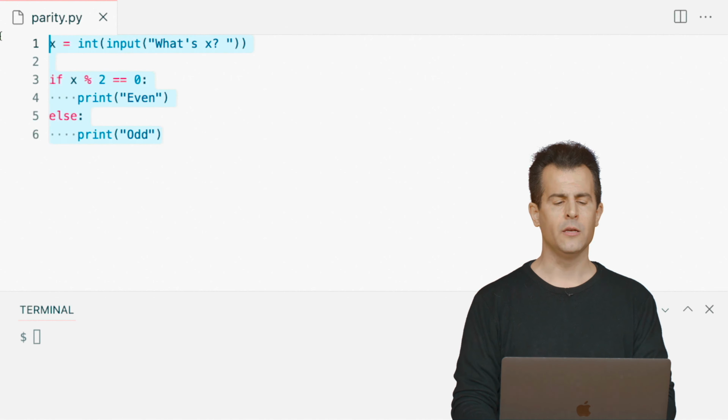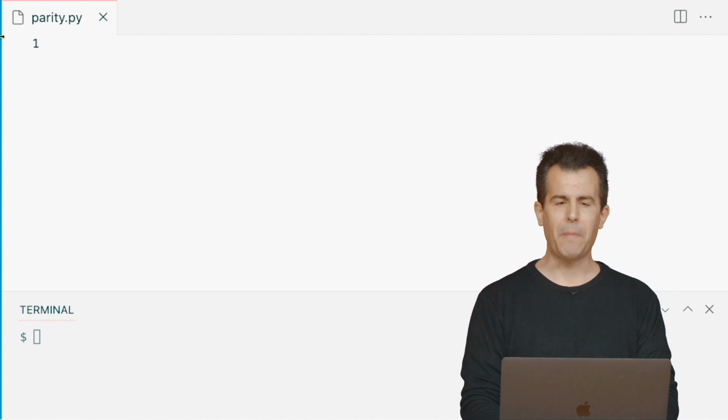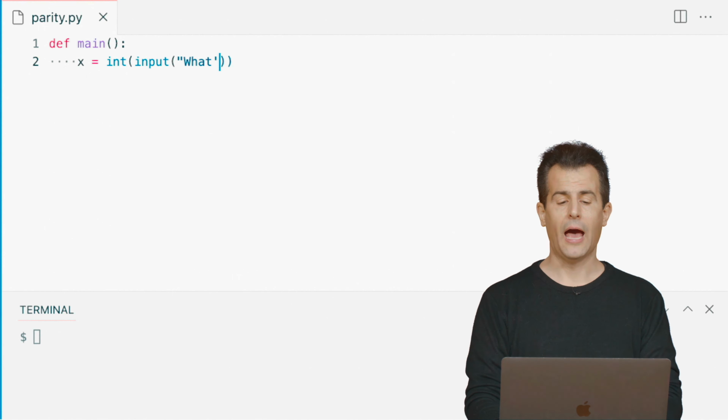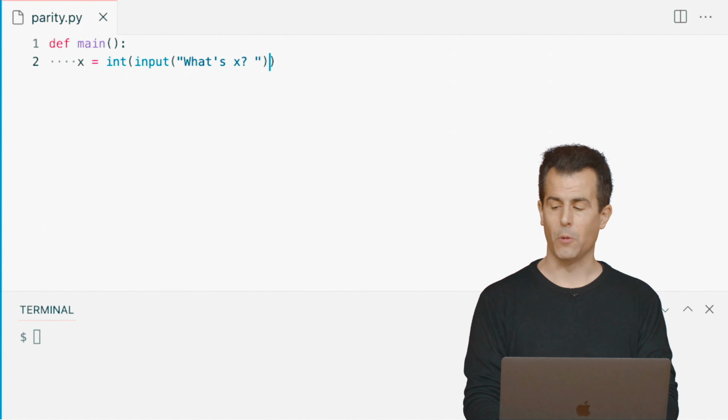Let me go ahead and write a main function. I'm going to get back into that habit of defining a main function to represent the main part of my program. And I'm going to do what I did before. I'm going to get an integer from the user's input, asking them what's x, question mark.